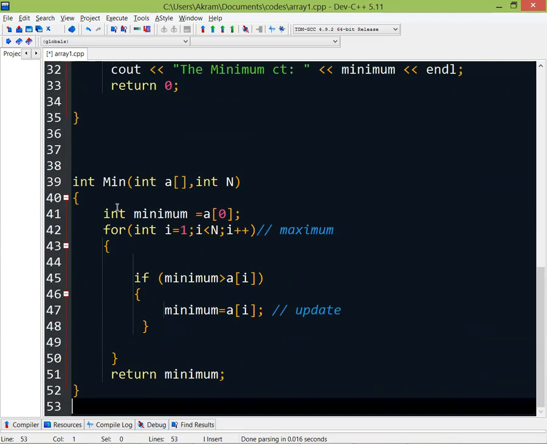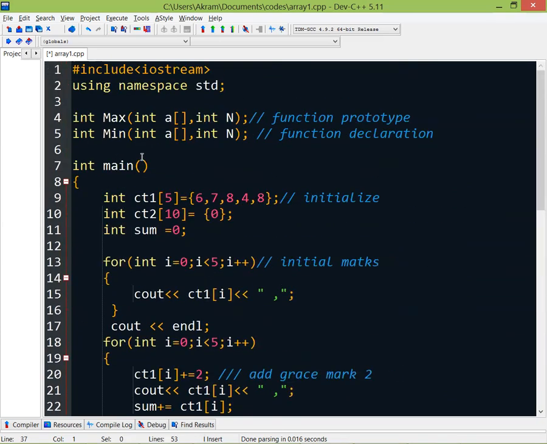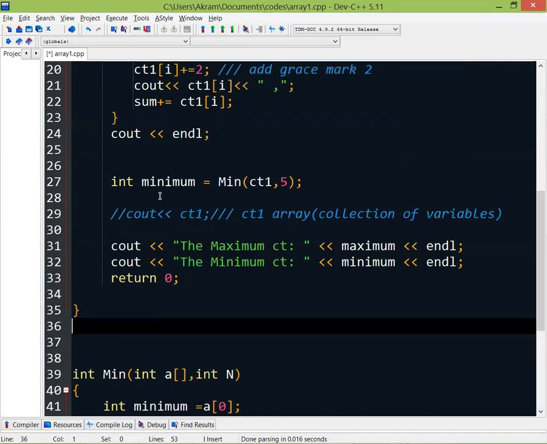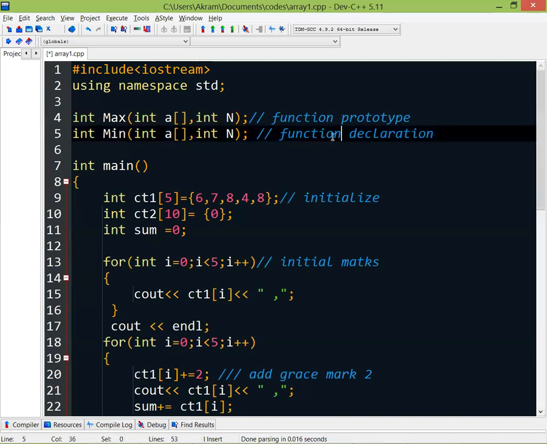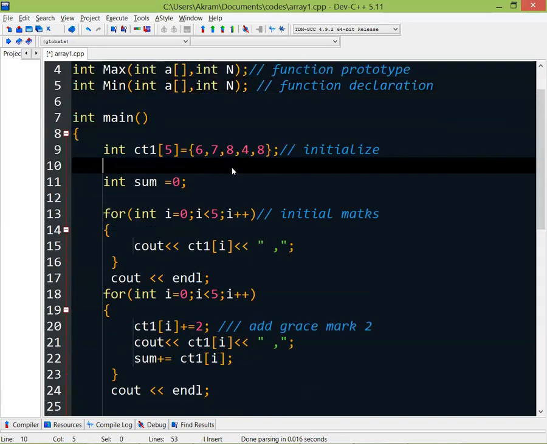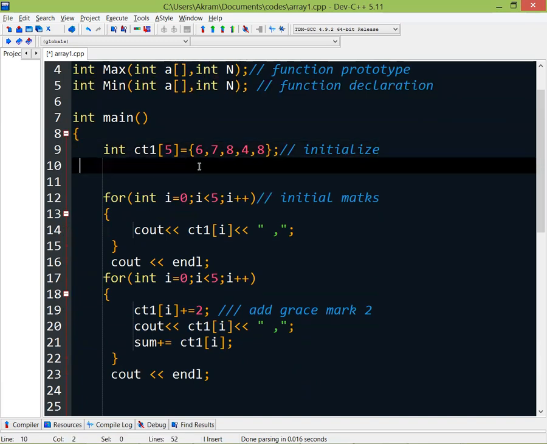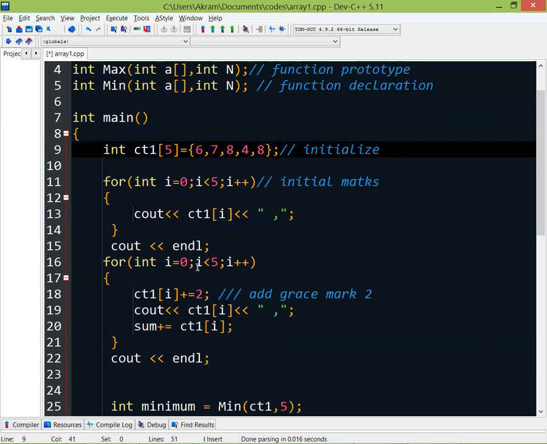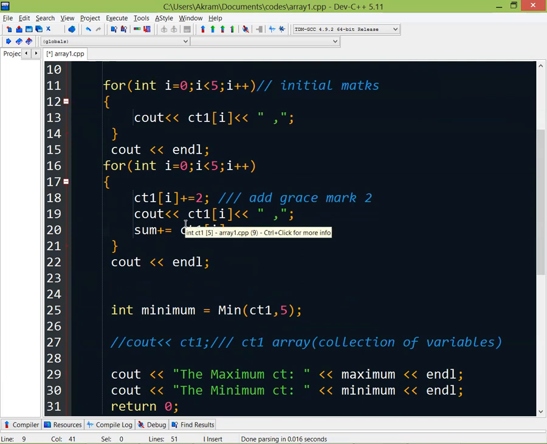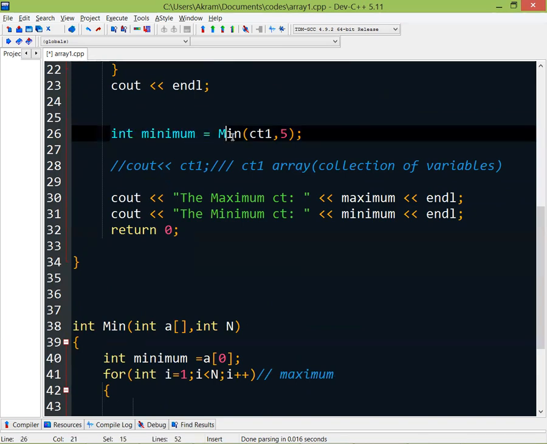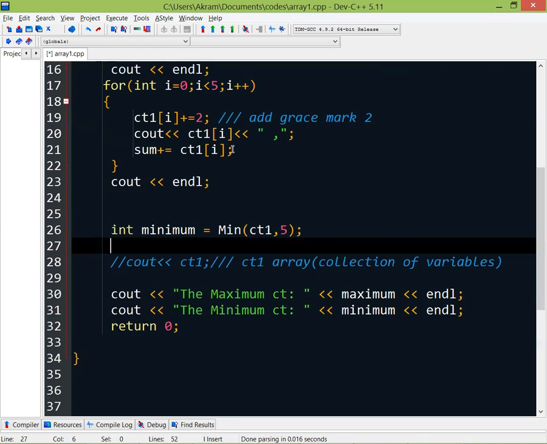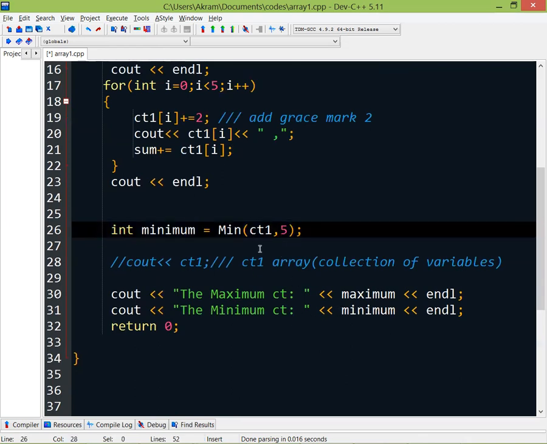Okay, so this function is for minimum, and where is the function for maximum? Probably we removed that unintentionally. So we just go through that. We are declaring the function. We don't need ct2 this time, and we don't need sum also. And we are taking that for loop to visualize that. Or just keep sum, no problem. And we don't need this part, integer minimum.